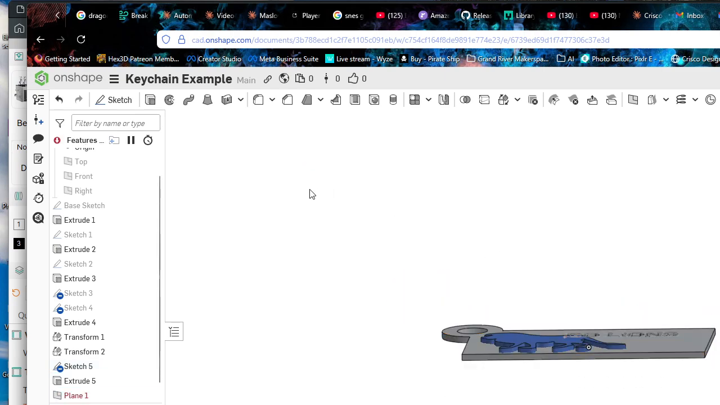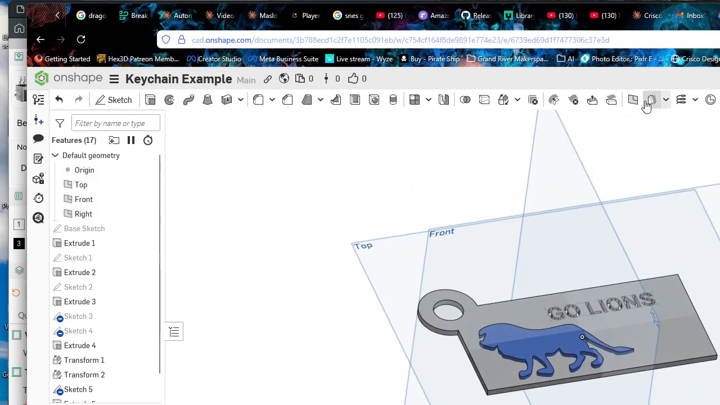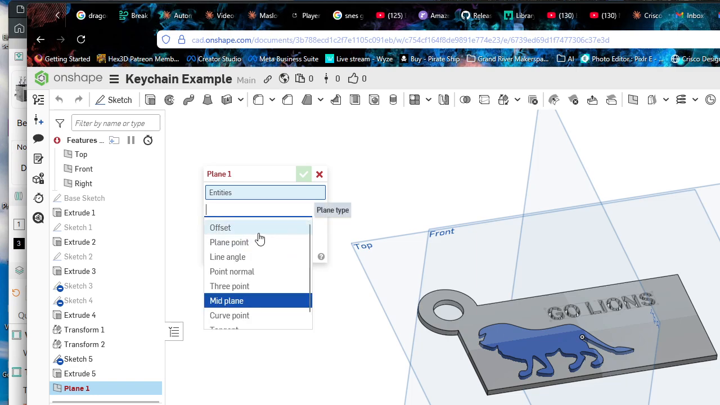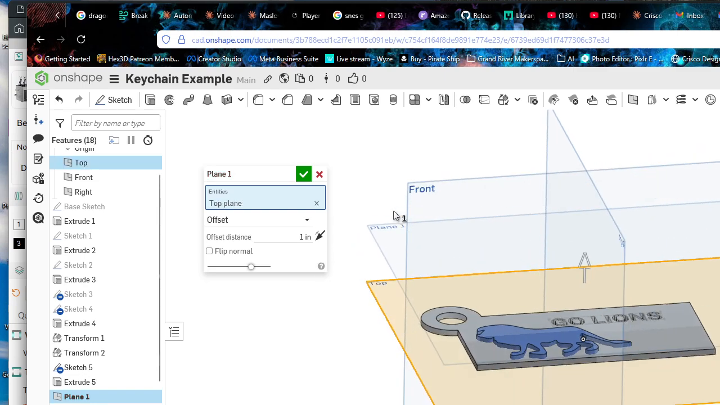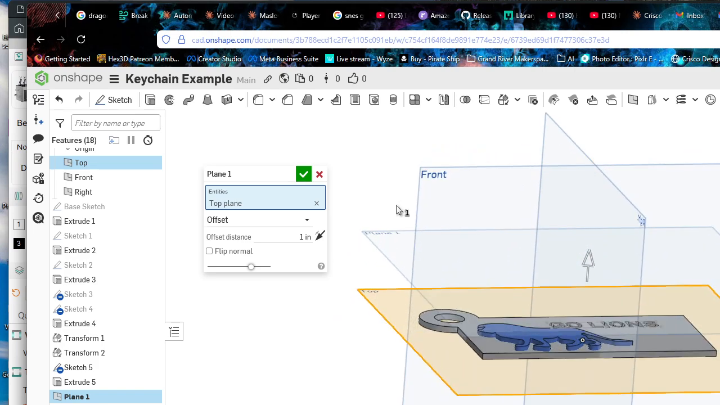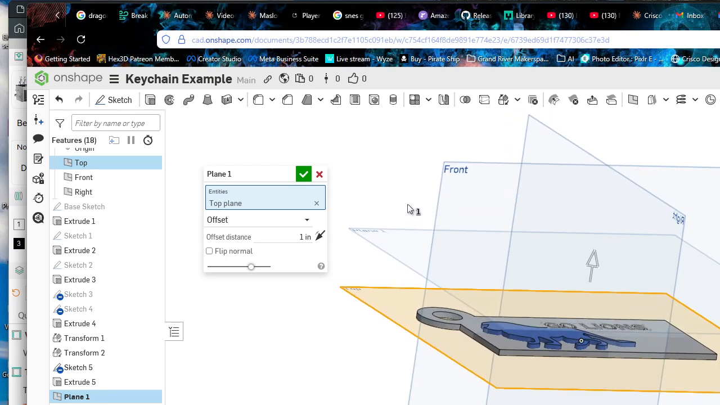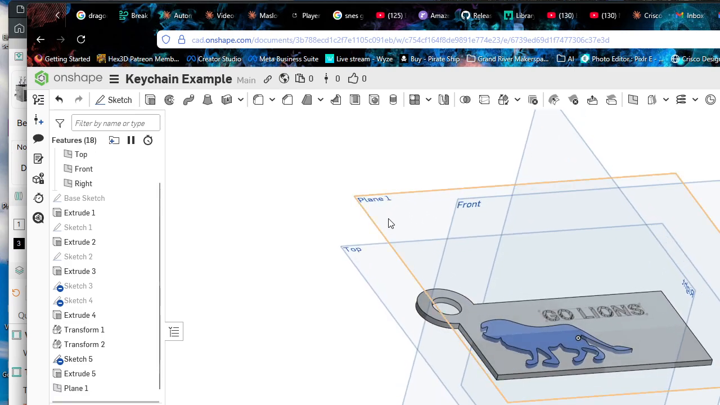The other thing you can do is create offset planes. We have our original planes, and there's this tool up here called plane. The default is, oh, it was midplane. Usually it's offset. So if I pick my top plane, it's going to default to 1 inch away. That's just a simple way of saying I want to be this far away from a plane. So I'm just going to click OK because I wanted to show you guys this.